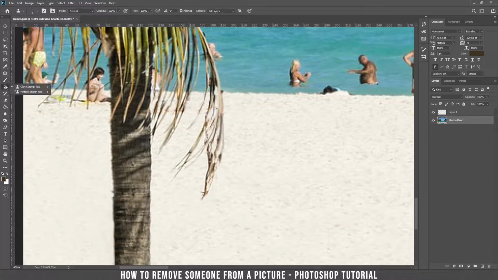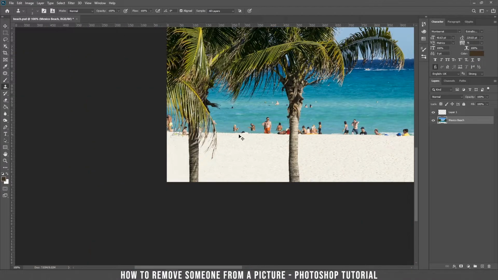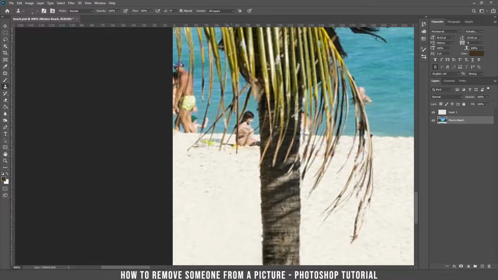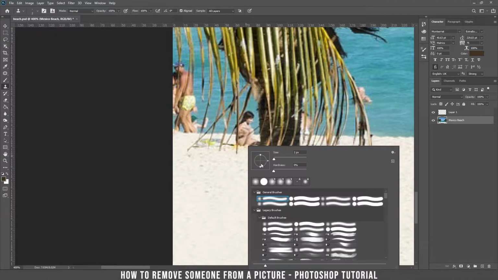We come back to our layer. We take the clone tool again, and I'm going to erase some of the leaves from here. Okay, this looks good. And now, we still have this person here. Make it like 5.